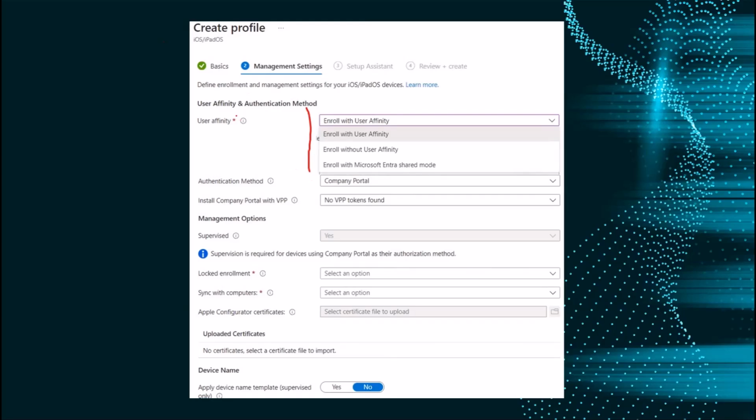So over here, I'm creating an ADE profile. Oh, you see there are so many options under use. You can select user affinity or without user affinity. User affinity means the device is going to be attributed to a user. Without user affinity means it's going to be a device which is going to be used by many users, right? So if it's one user, one device, then you use user affinity. If it is a shared device, kiosk device, a device which is used by various students in the same classroom, then you can do enroll without user affinity.